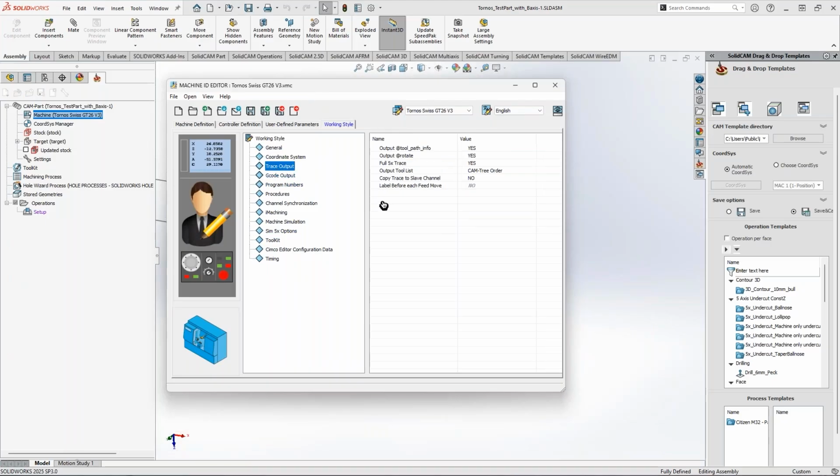So for the trace output, here we have the option of outputting a tool list. As you all know, post developers will probably define all the output in the header of the G code, and the list was going in either in CAM tree order, or if you asked the developer to do it in ascending order, additional post changes were required. And this was the way we were handling things before.